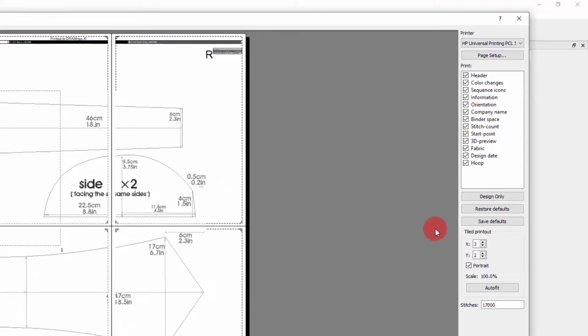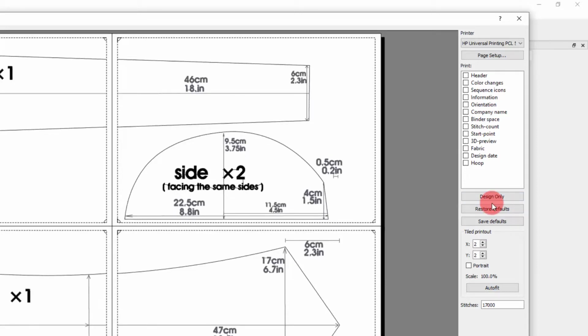So, back to the printout dialog. Click Design Only, and make sure that you're printing on a 100% scale.